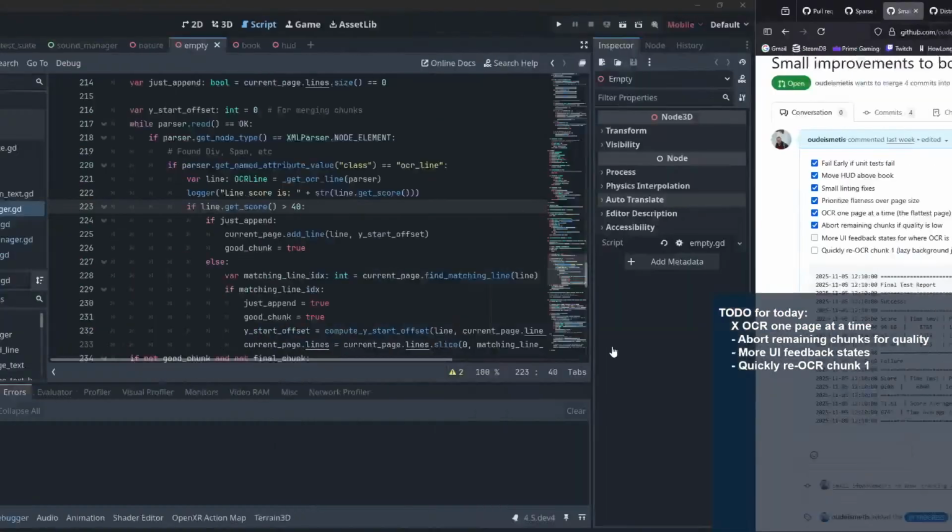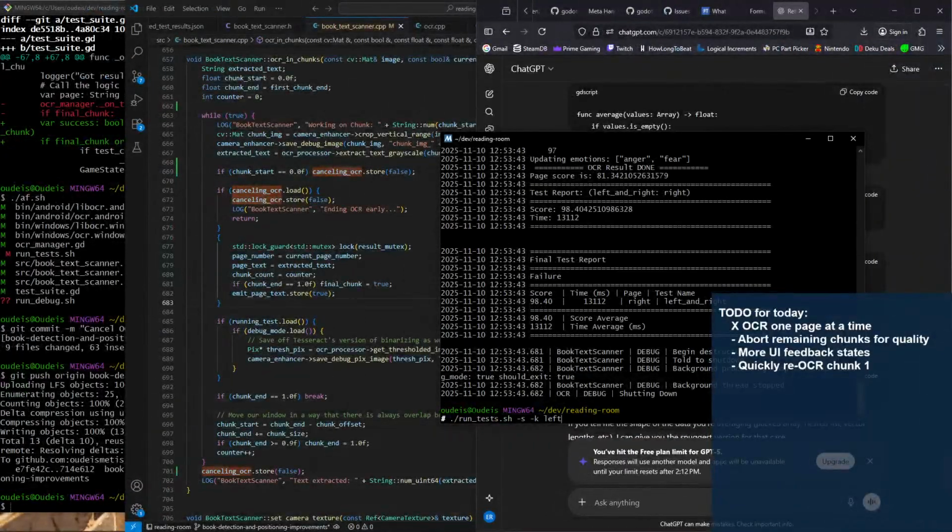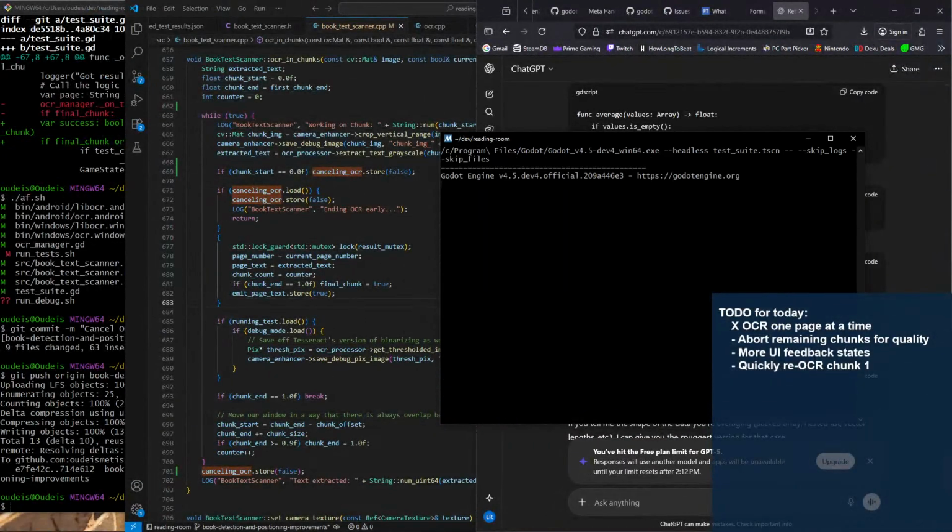Okay, so that worked, 98.4. Let me take the reins off and run the whole test suite.